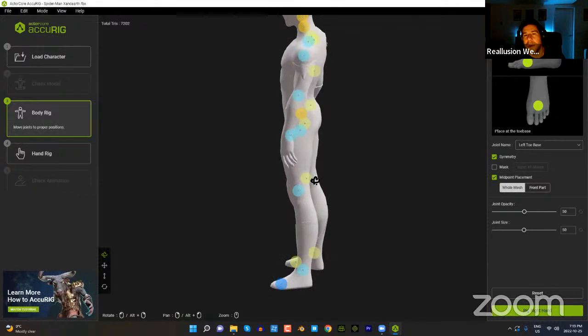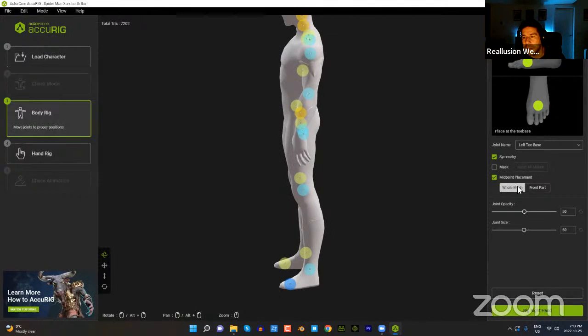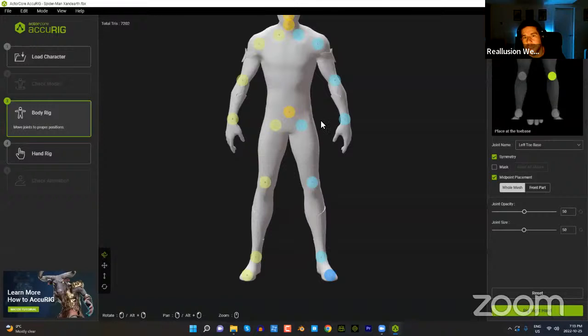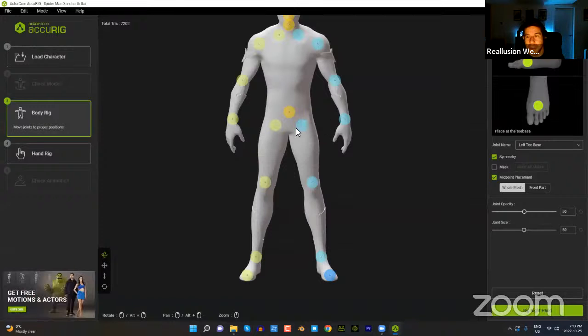Now, if you want to learn more about midpoint placement and the front part or the whole mesh, there's tutorials that go into more detail on that. I can explain it more later, but basically I always have midpoint placement on and whole mesh when I'm doing the body, because it just puts the point in the middle of the mesh, really.